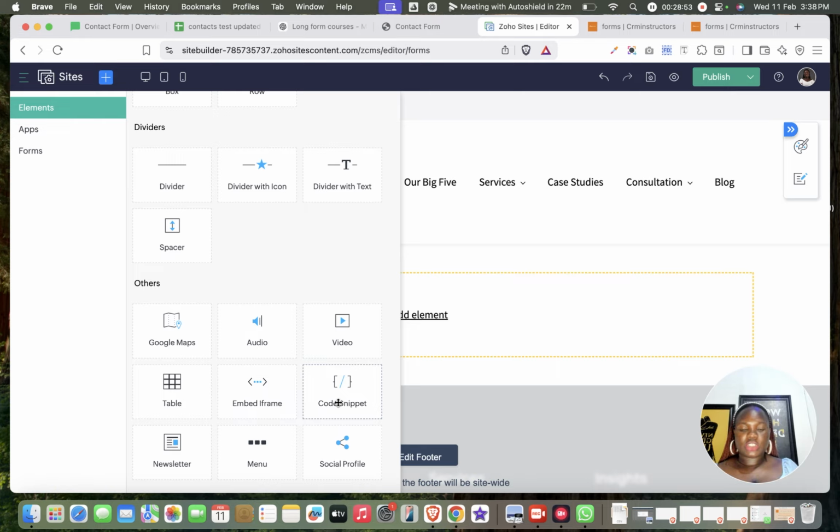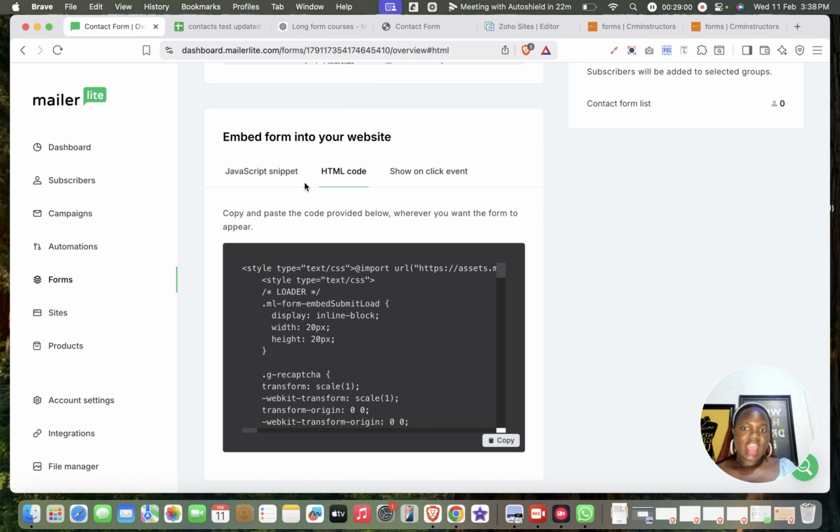Since we are going to be using code snippets, if the JavaScript works for your builder, you can use the JavaScript code over here, and if the HTML also works for your builder, you can use it. But most times HTML code is going to work if you are using the code snippets. Sometimes if you are using iframe, there will be code snippets. They might not call it code snippets on your own website builder. It might be another thing. So you just look for it in the elements tab. You will see it. Every website builder has it.